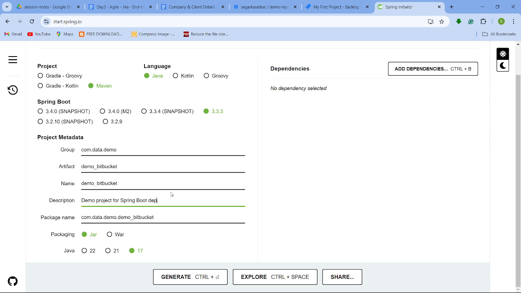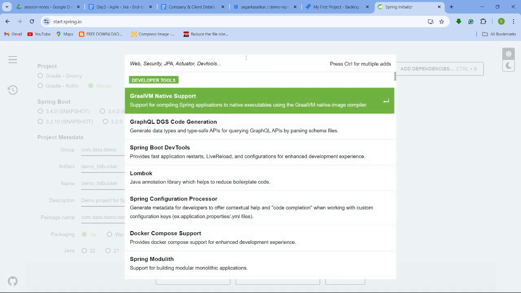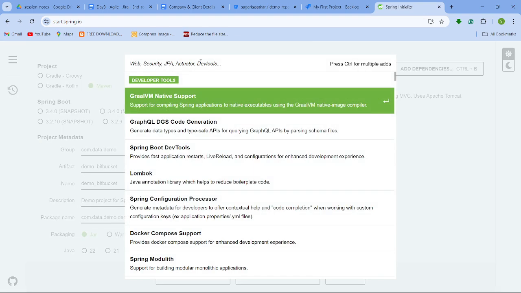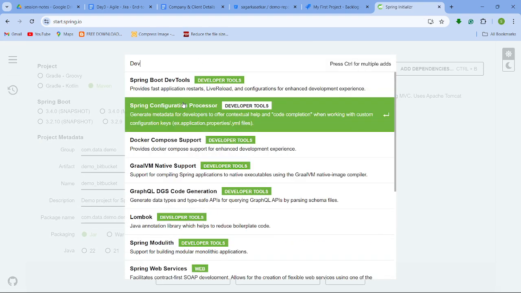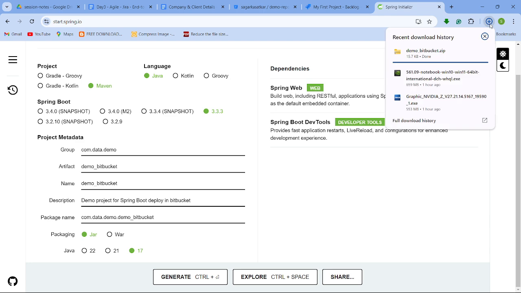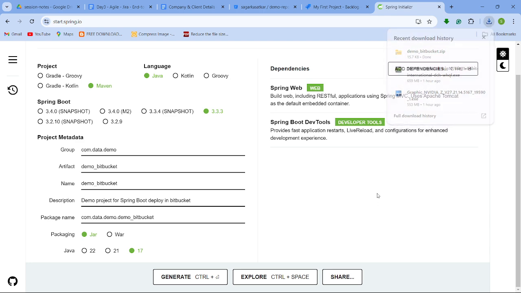deploy in Bitbucket. Boot project Bitbucket, package name, packaging jar. I'm adding some dependencies: Spring Web, adding dependency, another is dev tools, adding dev tools. Okay, click on generate. The zip file is downloading. Okay, it's completed.